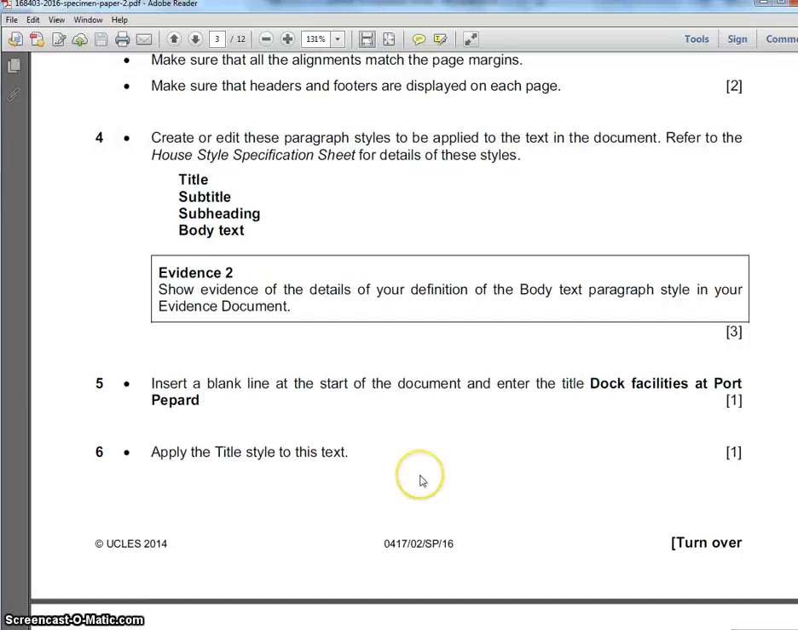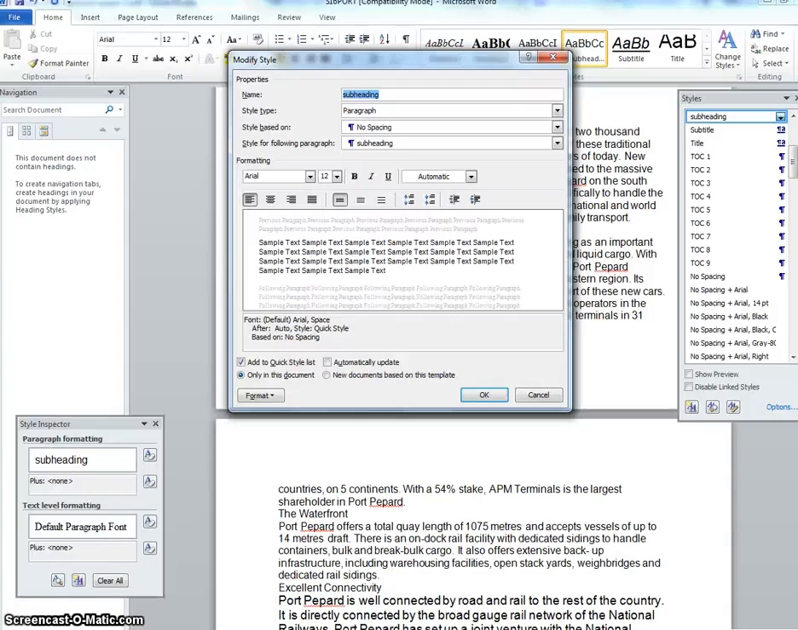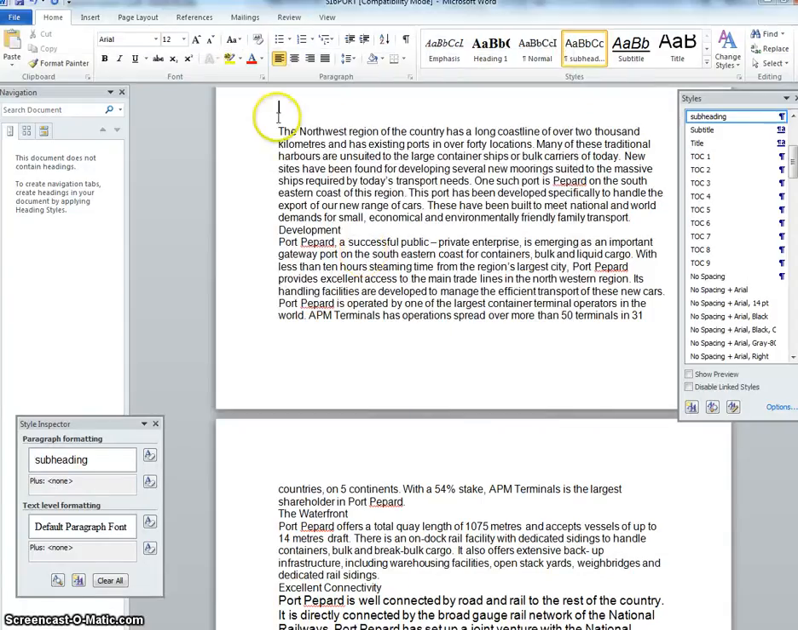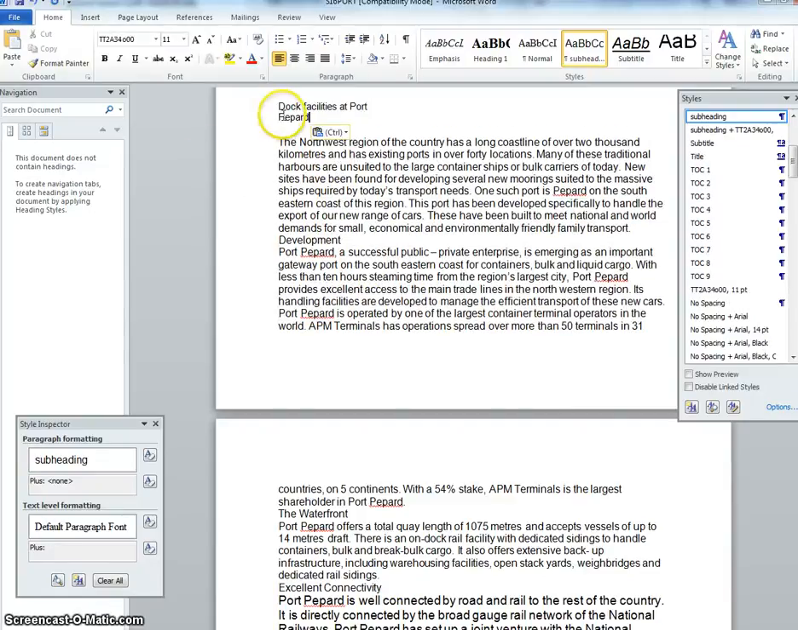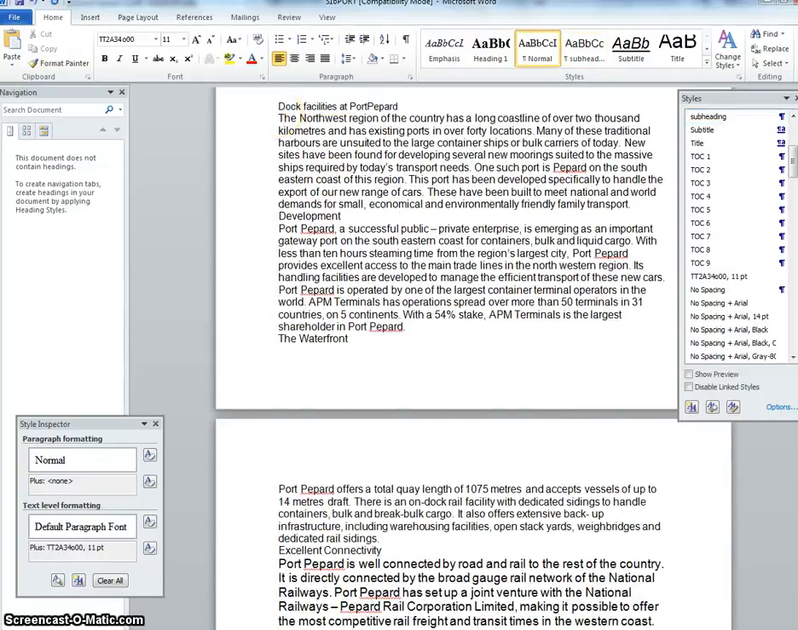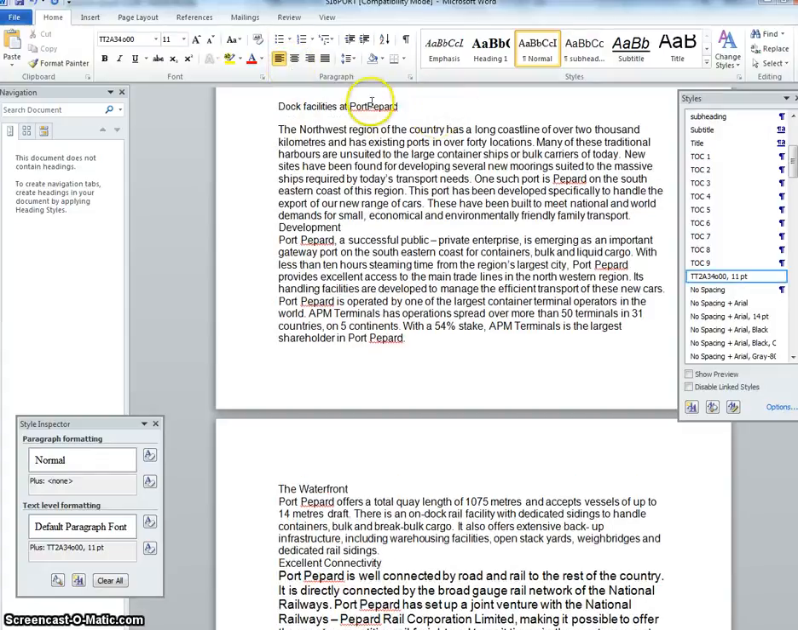Okay, so now it says, once we've done that, insert a blank line at the start of the document and enter the details. Doc facilities at Port Peppard. Apply the title style to this text. So I'm going to put this bit in here. I don't know if I can copy it, I'll have a go. So it says Abasparag space, put that in like that. Probably going to have to put that back there, like so, and I need a space. And space there.